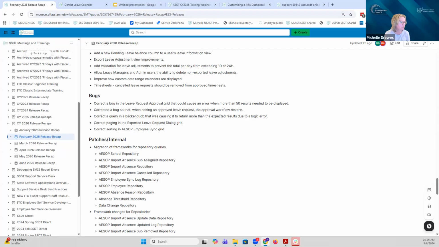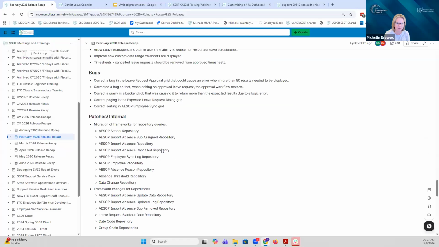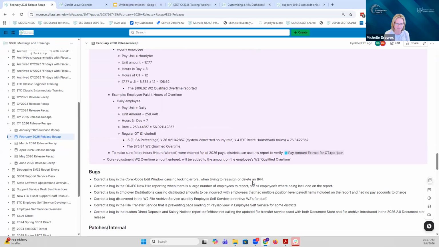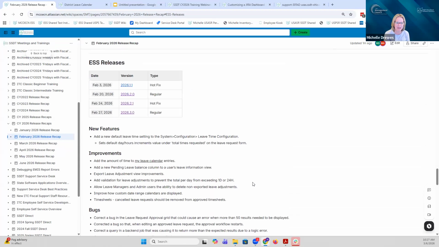This type of stuff was changes that the developers had to do. Nothing on the front end. These were all back end changes. I think it was in regard to how they write their database queries, making it a little bit easier on them when they're creating those. So they had to go in and make a bunch of updates to those repositories. Nothing that we're going to see on the front end. So that's kind of where we're at with ESS. I think we covered everything from February.